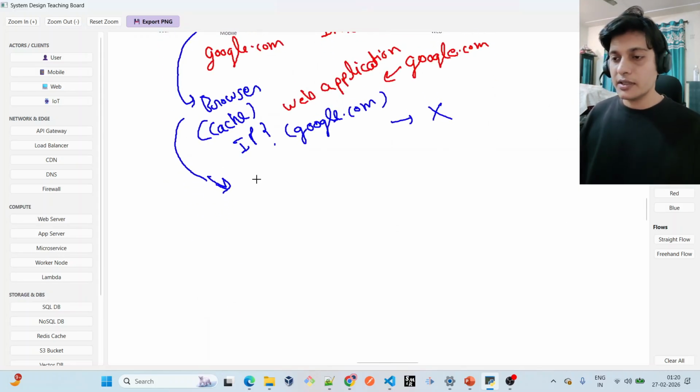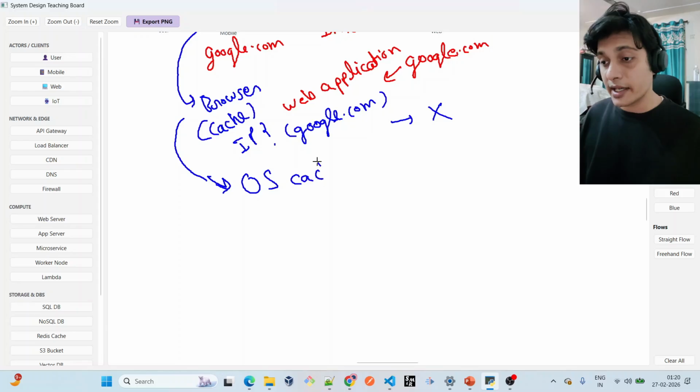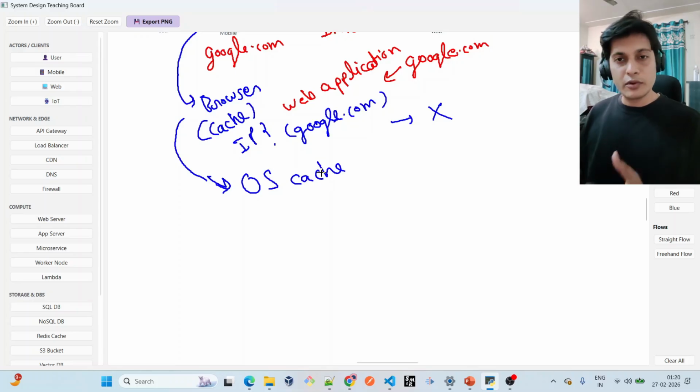So the browser doesn't have it, then it will check the OS cache. Yes, correct, it will check the OS cache as well. You may not know about it, but your operating system, your phone, your laptop, also stores IP addresses as well.